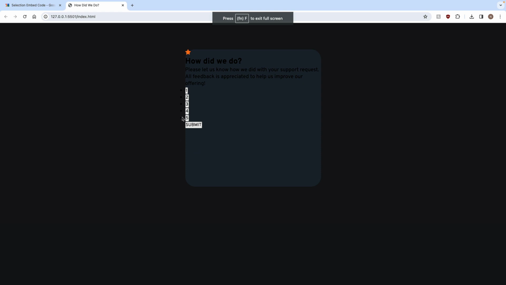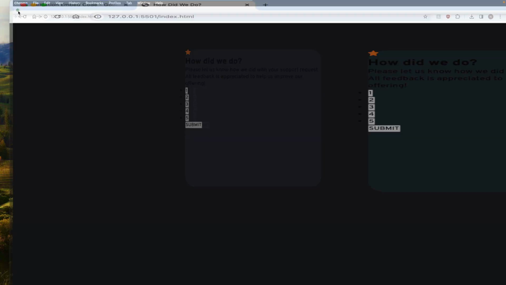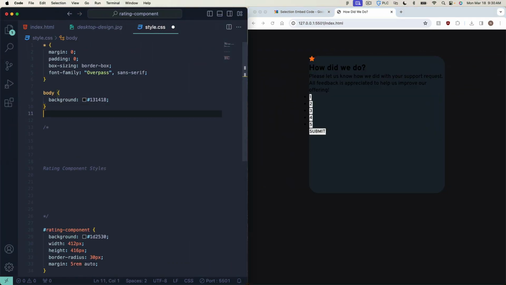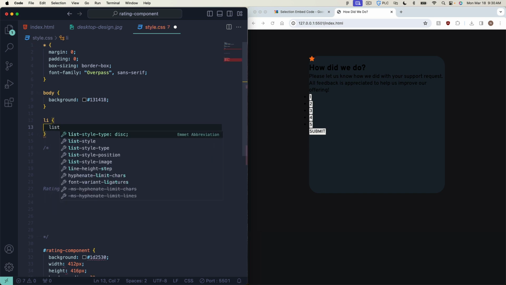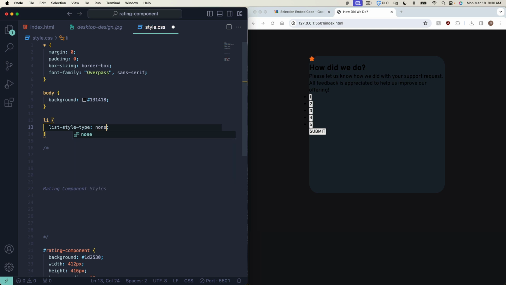And then just looking at it right now, our list items have that default bullet point that we don't want on our list items, because remember we made our rating buttons list items. So let's get rid of those bullet points because that looks really ugly. So I'm just going to go up here to, I'll call this our global styles, and I'm going to say li list style type none. Okay, so that gets rid of that.